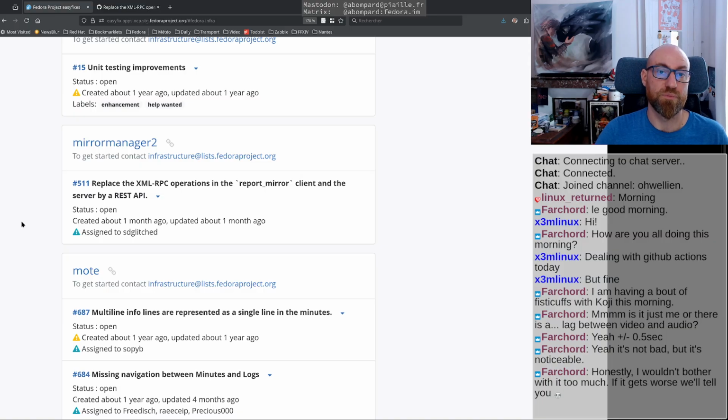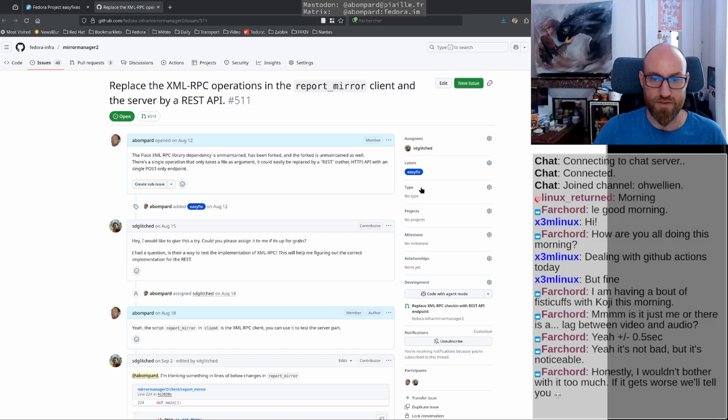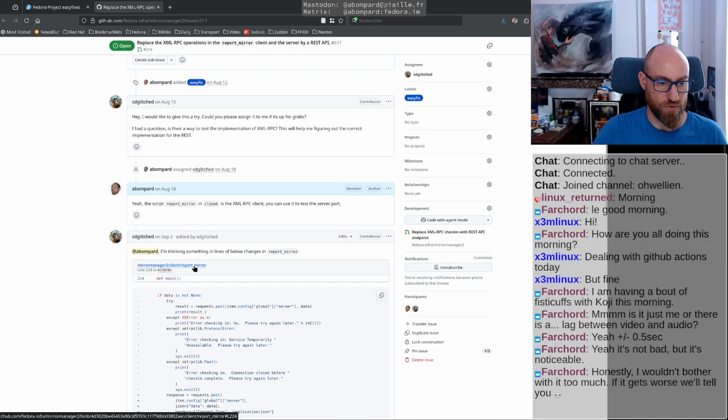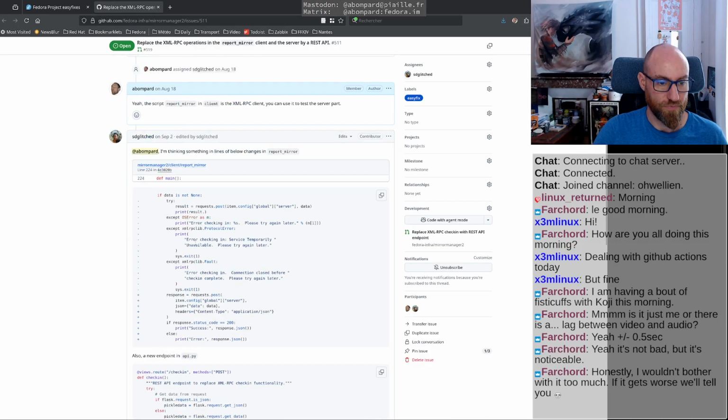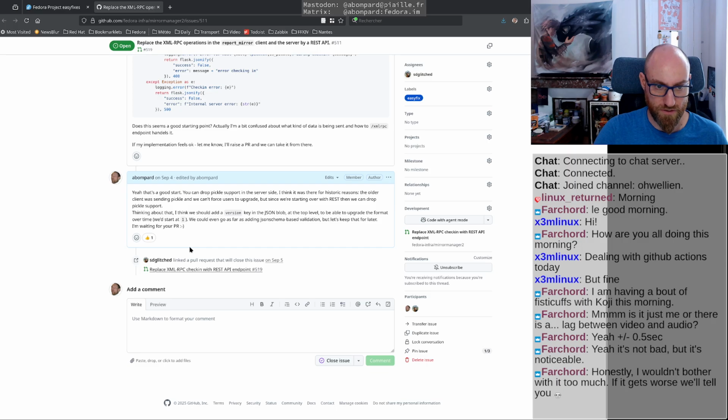The XML RPC server part is very simple. I think it's just one operation. So we should really be using REST. It's going to make things much easier. And thankfully, somebody has offered to work on that. And yeah, the work has started and I should review that. So that's one option. I have even started reviewing that already.